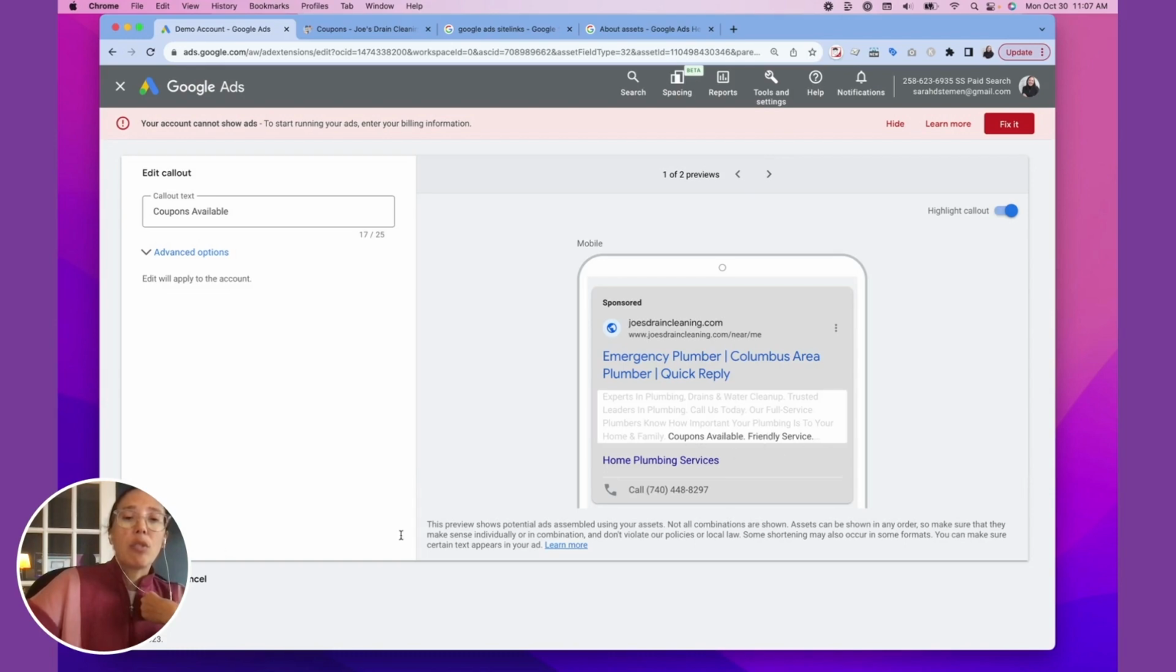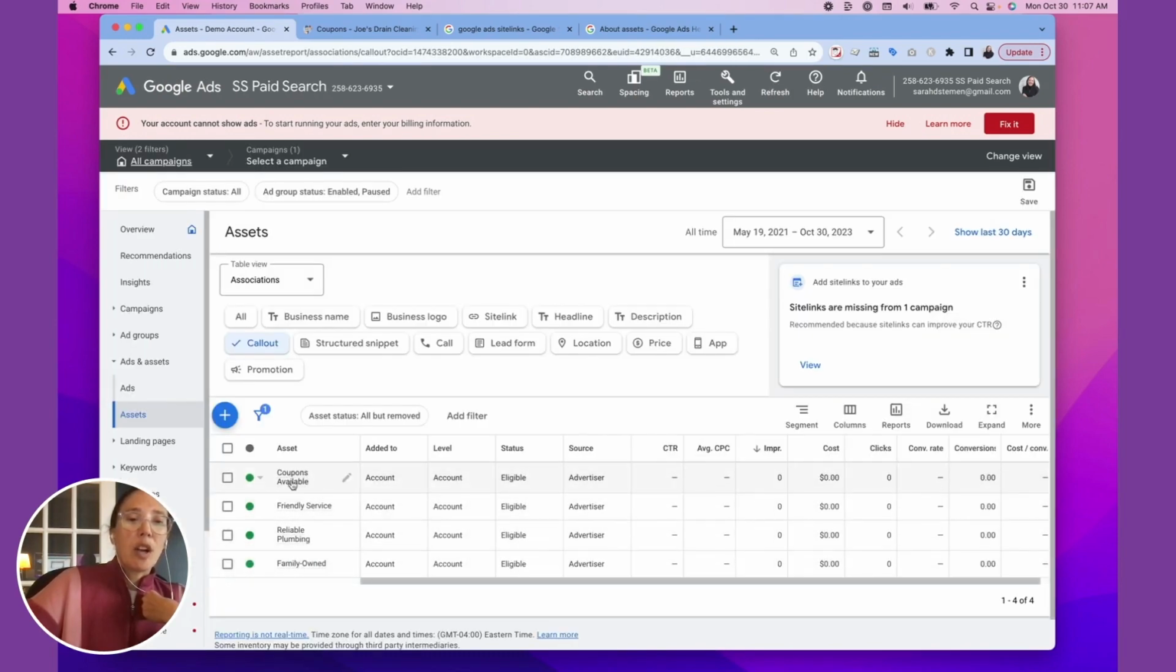You know, they don't always show all of them. And again, you can see right here, I added these callouts. And you can add more, and Google, again, will rotate like a Tetris game and put in the best possible callouts that will help go ahead and get that conversion.